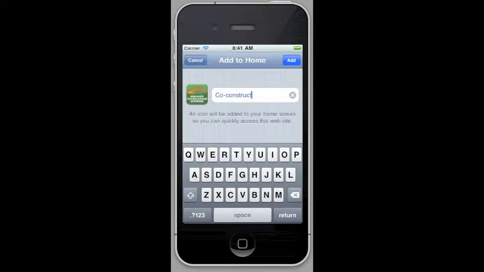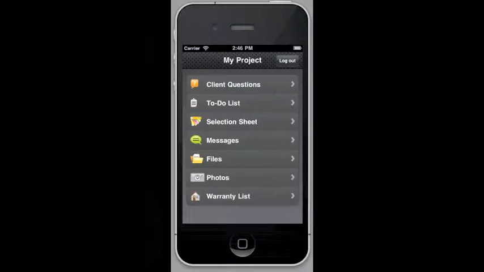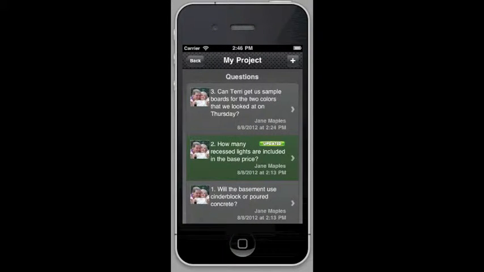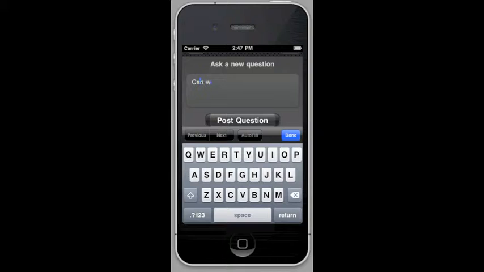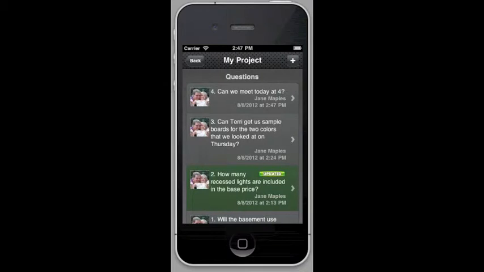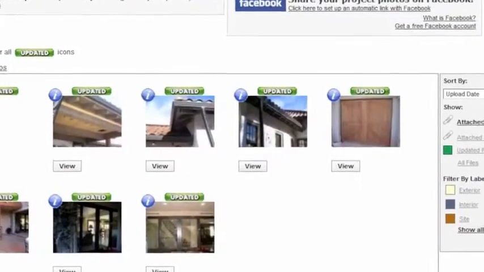Then, when you have a new question or a comment, don't send an email or text, just tap over to the app, and that way you can store everything organized in the right spot, just like on the main website. In addition to comments and questions, you can also check selections, make choices, see photos, download files, and more. And now you're ready to go.